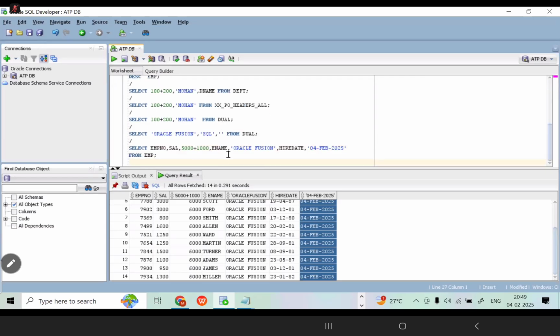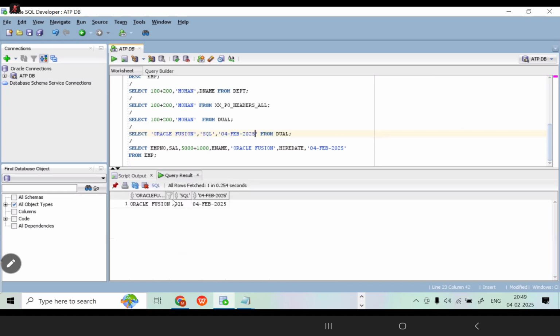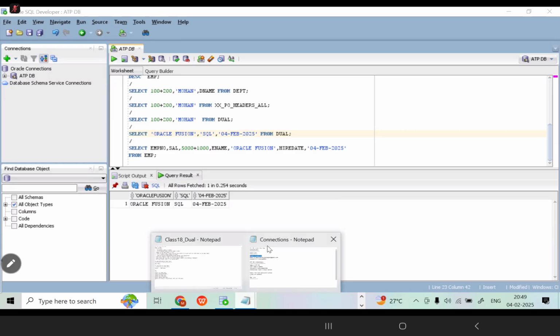Only for this scenario, only one value is printing. 04 February 2025. Now run this query. It can print only a single column, single value. This is called a dual table. Clear?